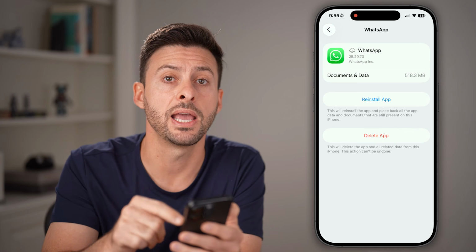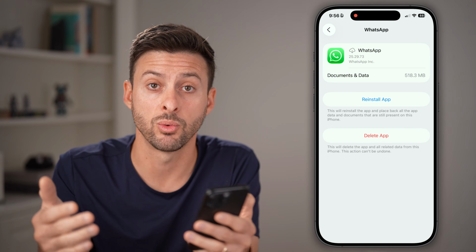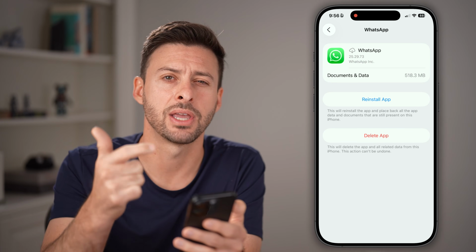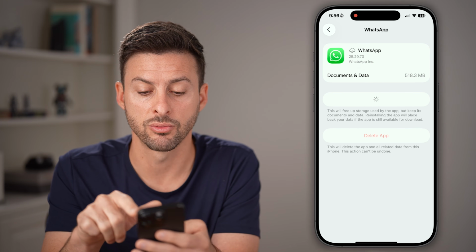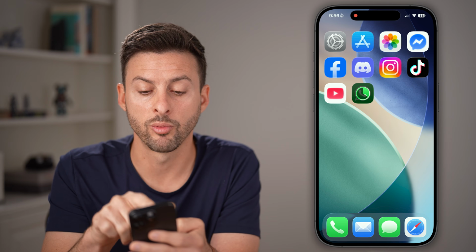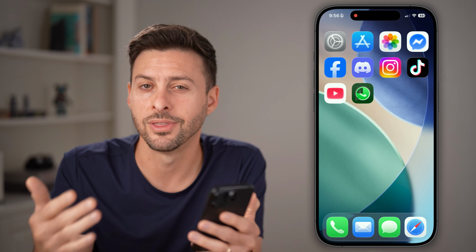Now keep in mind, if you're on Android, you can just find that specific WhatsApp app in your settings and clear the cache and storage. After it's done doing that, you will be able to see it says reinstall the app. You can go through, reinstall it, and it'll be working with the latest features.